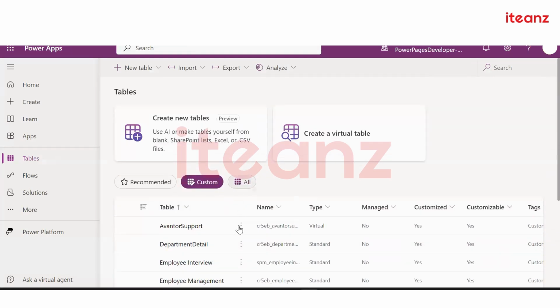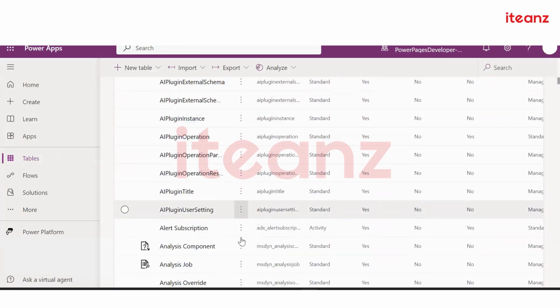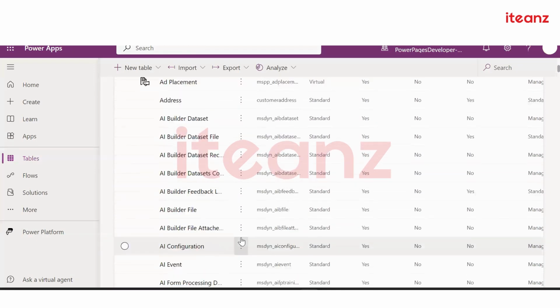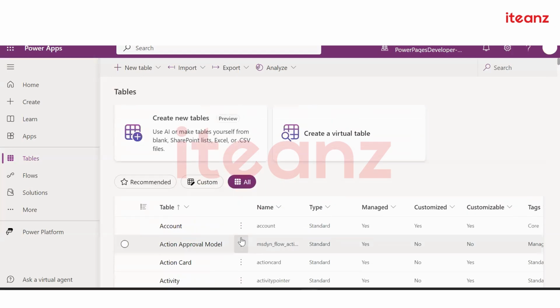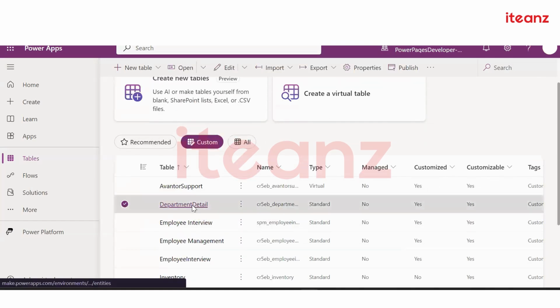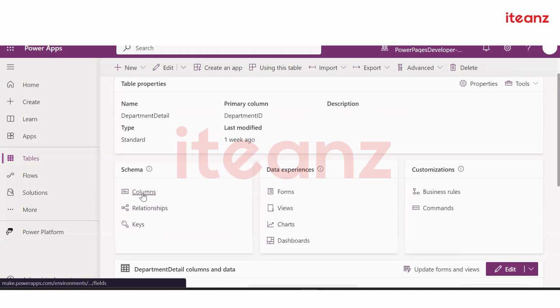If you want to access all the Dataverse tables, you can go here, and you can see there are a lot of inbuilt Dataverse tables available for various purposes, like data and metadata. Everything will be stored in the Dataverse, so you can access those tables. To take it further, let me open one of my Dataverse tables here. This is the place where you can create new columns or access the existing columns, and you can create relationships. I think we have covered this, right? So we will take it further.